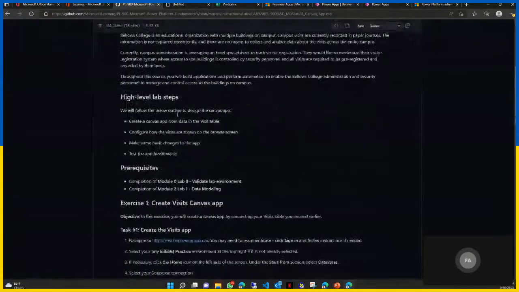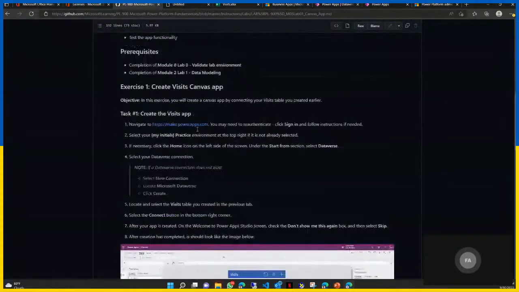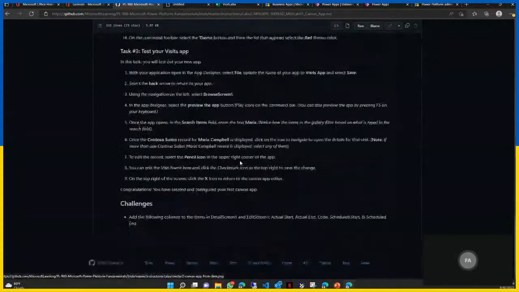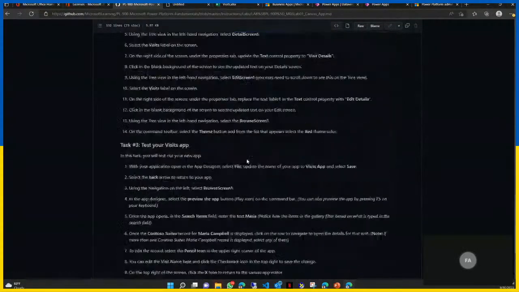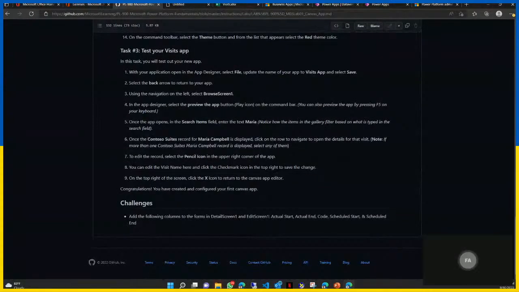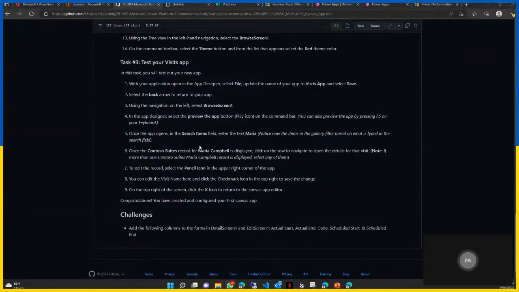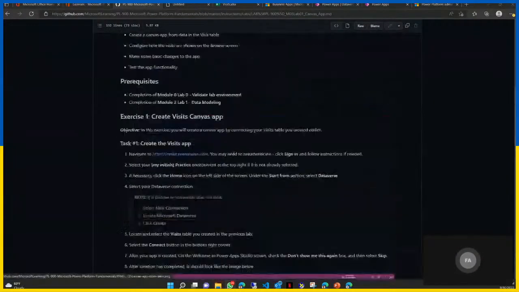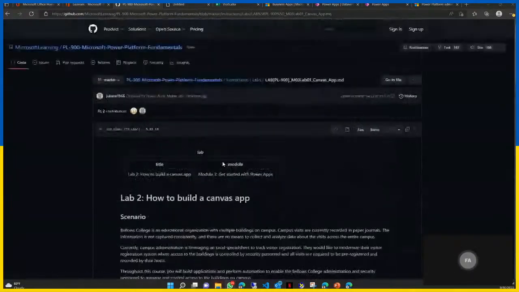Okay, and then we'll be building a Canvas app from the visit table. Yeah, quite cool and very interesting stuff. So let me see. Just 1 second. Okay, so this is going to be the next exercise or the next lab for you to do.